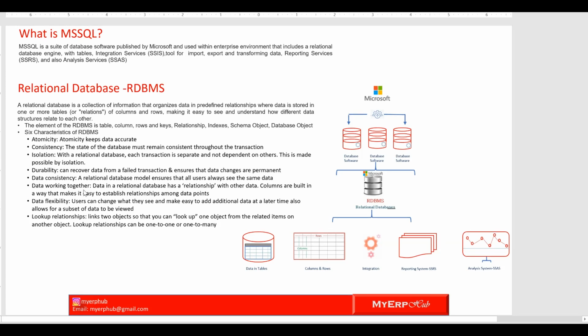Then we come to data consistency. A relational database model ensures that all users always see the same data. So this improves understanding across a business because everyone sees the same information. This ensures that nobody makes business decisions based on out-of-date information. So everything is transparent, visible to everyone. Everyone can see the same data available in the database.